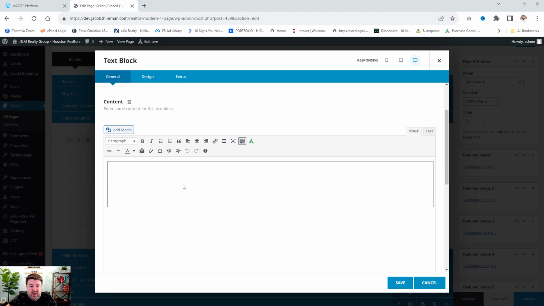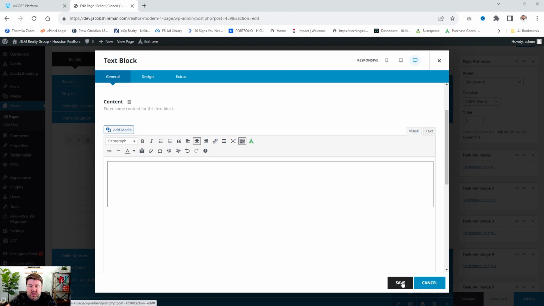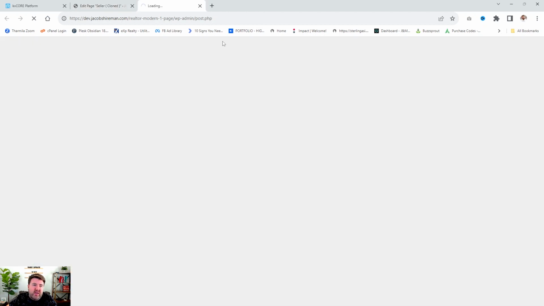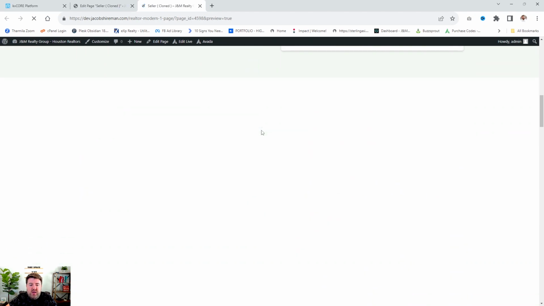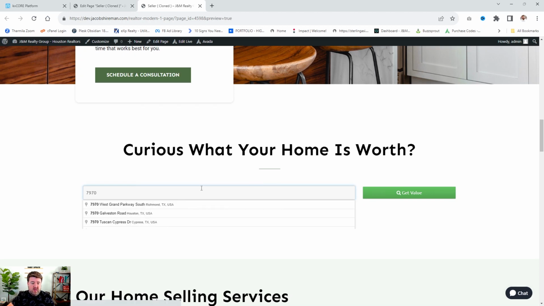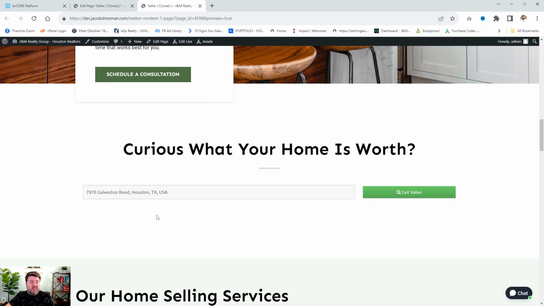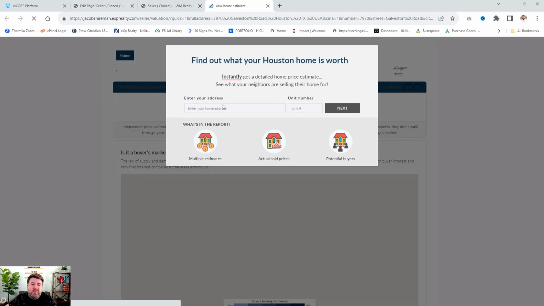There's an outline of it. I'm going to click next to it like I did before and center that as well. Now you see that it's centered, and we're going to click save. Now if we preview this, we should see that actual search result. We'll come down here and look at what that looks like. If I put in an address, let's just do this address and say get value. It's going to open up and tell me what that home is.